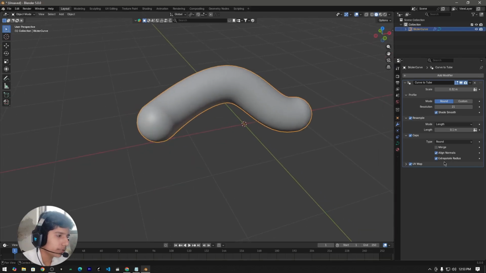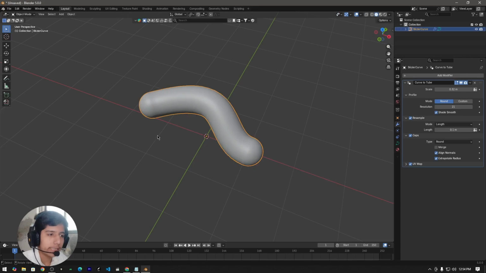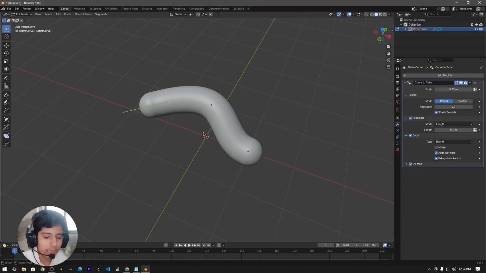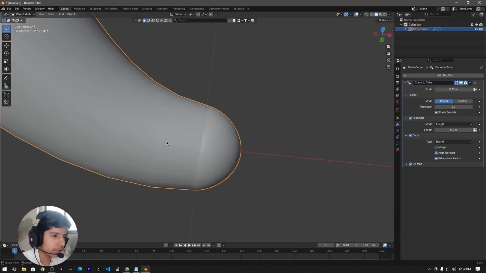And the other option, which is extrapolate radius, basically gives a smoother end to the curve. If I can show you guys, go into edit mode, then select any of the points, press Alt+S on your keyboard to reduce the radius of it. And if we reduce the radius, you guys can see we have this.